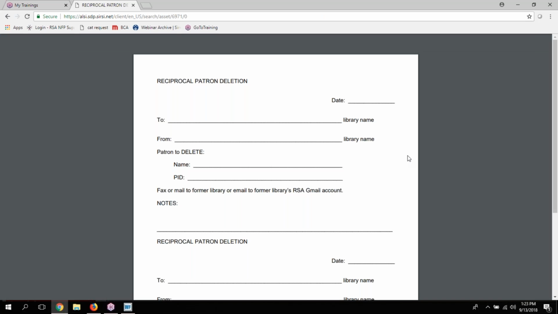Okay, and then I think we added the Gmail account, didn't we? I don't have a copy of the old one. I think we did. So yeah, I guess we did remove mention of fines and then added to fax or mail the library or send an email to the RSA Gmail account. I know some people have been sending them in the route, and that's not supposed to be sent through the route.